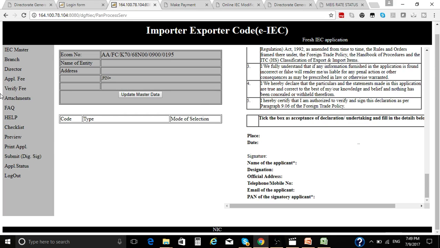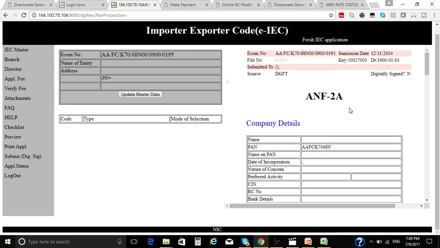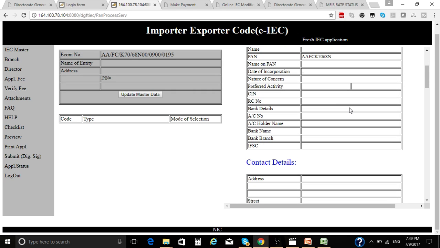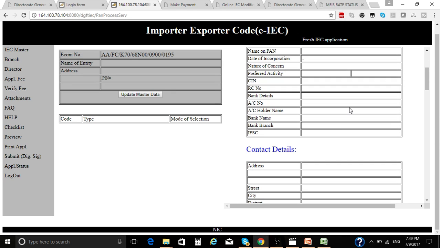All the details will come. Okay, this is the preview. Then print application. Nowadays, this application printing is not required. The main reason is that nowadays it is applied only through online. There is no offline application of IEC. You just remember, there is nothing called offline.